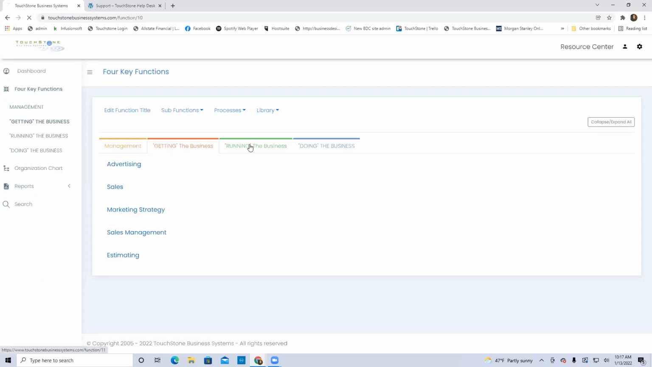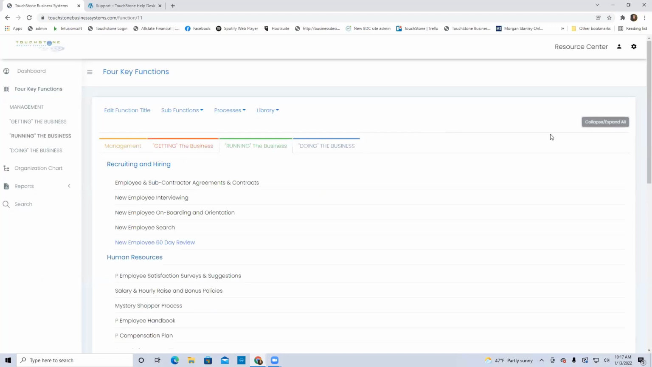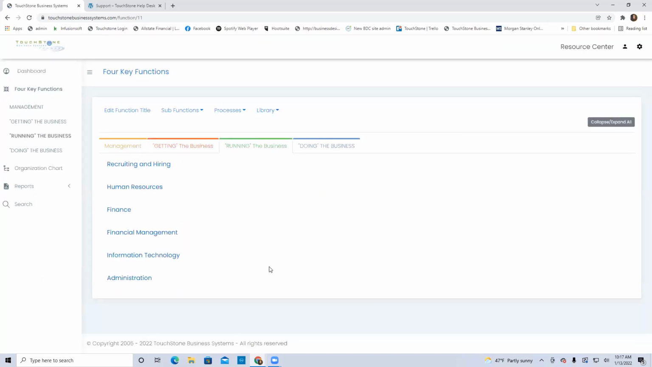To the right of that, let's go to running. And the same thing, I'm just going to collapse here. So here are some typical subfunctions for running the business: recruiting and hiring, so how you get and hire new employees, human resources in general, so all the policy processes related to employees, finance, financial management, which would be like the higher level finance things like budgeting, cash flow, IT or information technology, all of your computer processes, and then administration. So these 6, again, pretty typical for running the business.